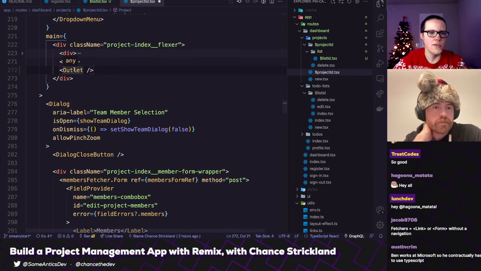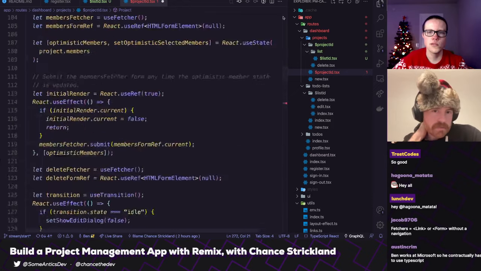Has this been pulled in already? Nope, we're going to need to import that. So add that import from Remix to the top of your file.